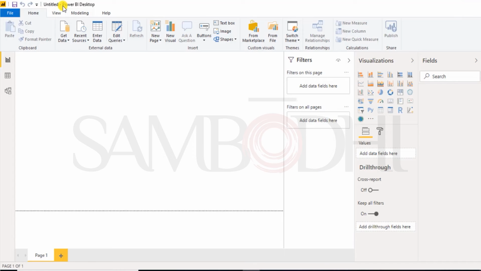Now this is the first screen. I have opened it. This is a blank screen. I'll explain what tabs and options are available. In the Home tab, if you can see, there is an option called External Data. This is used for Power Query to extract data from multiple sources. I'll click it here and show you.